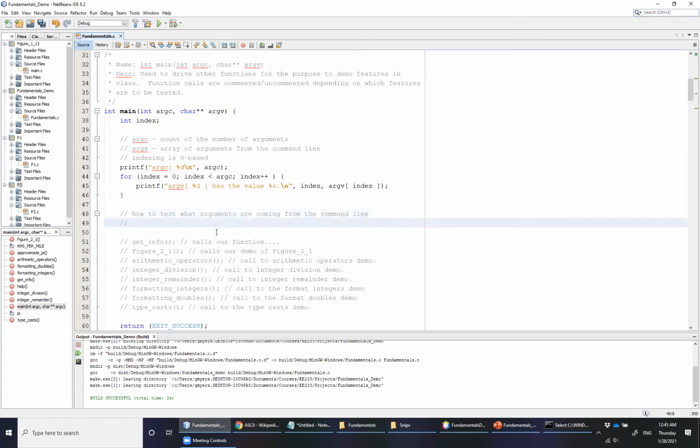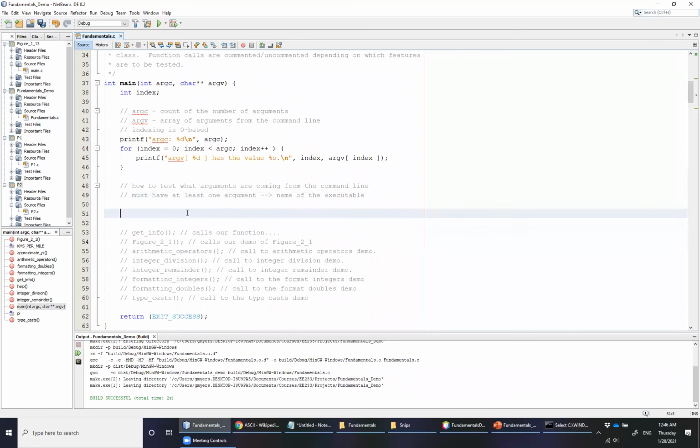And as I mentioned in an earlier video, we must have at least one argument because that's the name of the executable. Well, what we can do is use an if statement or a set of if statements then to determine what argument has been passed to the executable or to main. And based on what argument has been passed, then we can decide which one of our functions to call.